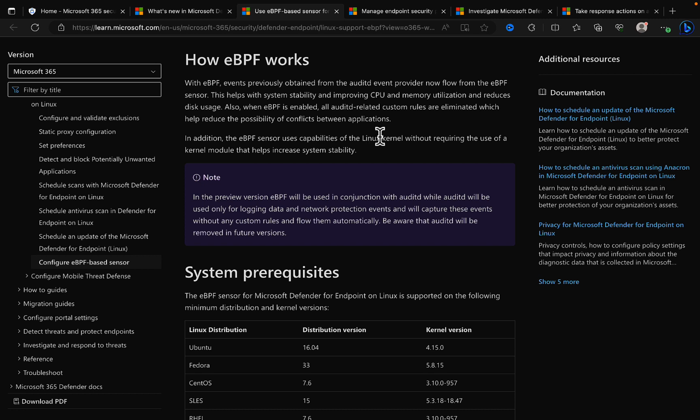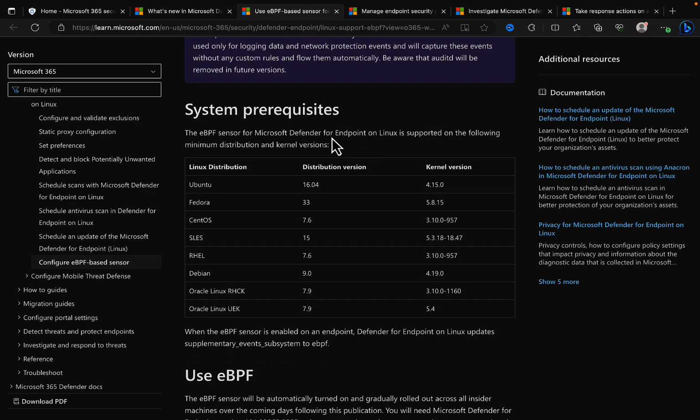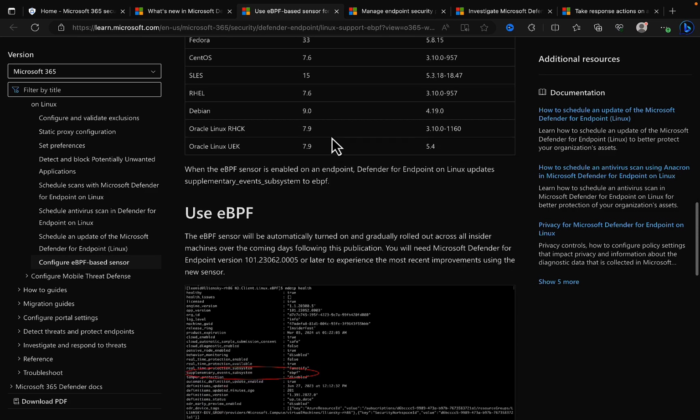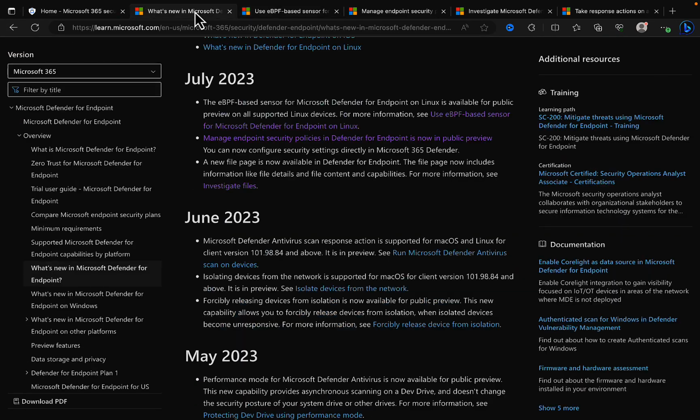It's on learn.microsoft.com there, but I'm not up with Linux very much, so there you go. But if Linux is relevant to you, have a look at this page. eBPF sensor now in preview. Cool stuff. Next one, what have we got next?